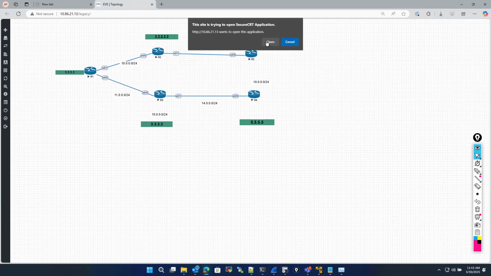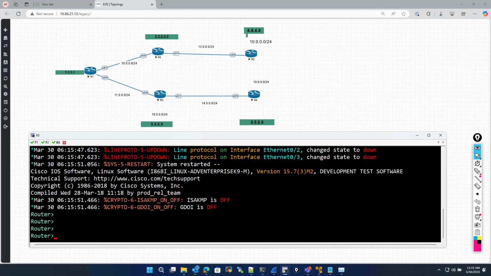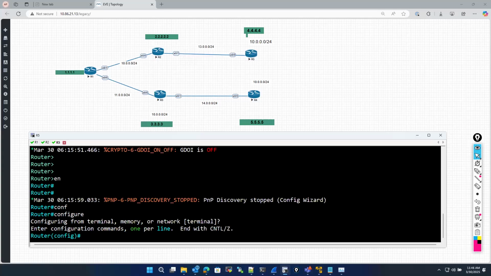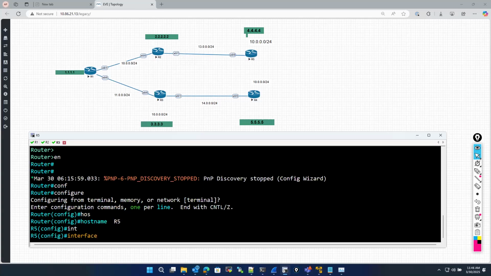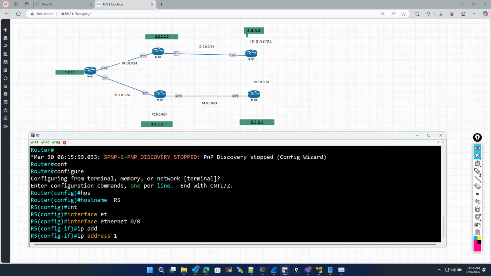Going to R5. Host name R5. Interface Ethernet 0/0, IP address 13.0.0.2, 255.255.255.0.